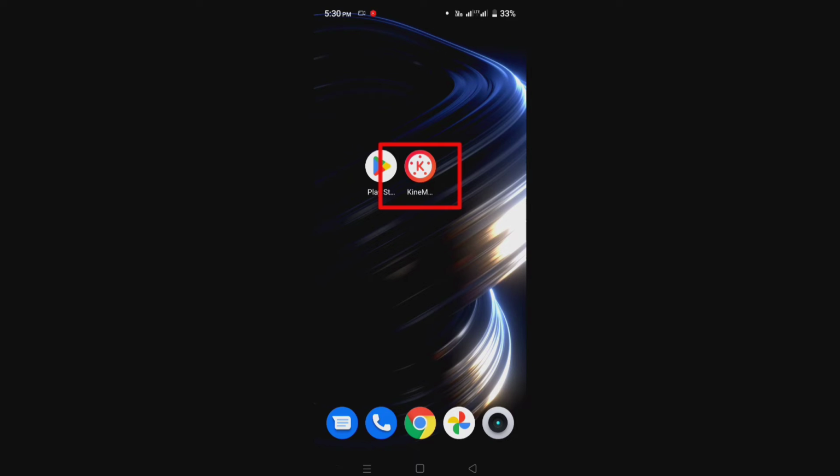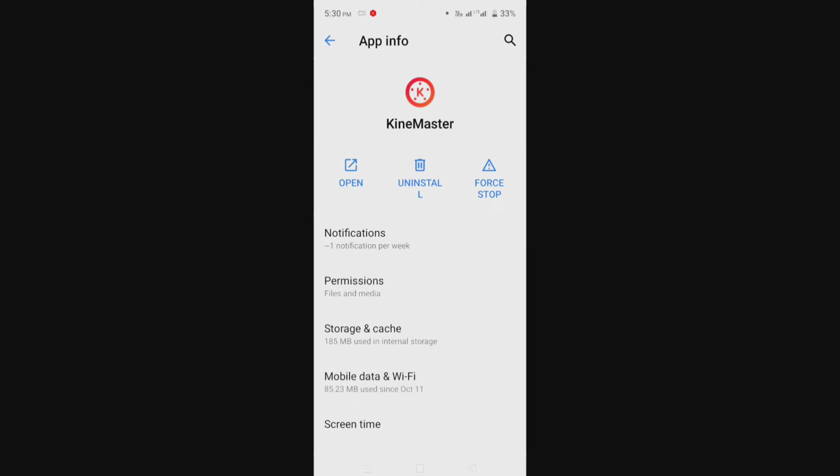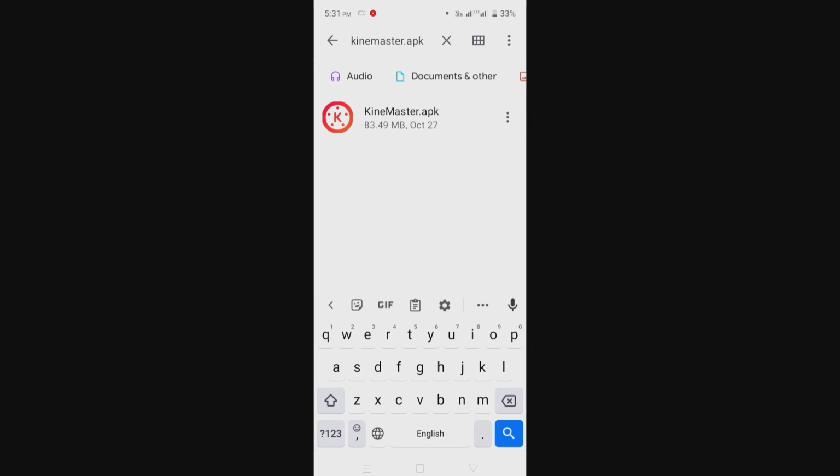Again press and hold on KineMaster and click on App Info. Now uninstall your installed KineMaster. After uninstalling, try to install the new KineMaster. Guys, if you follow these 3 steps, your problem will be solved 100%.